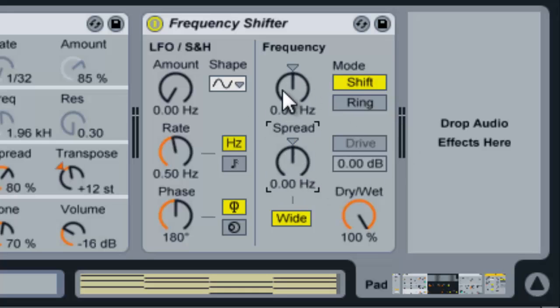By pushing it to the right, that happens, and the opposite takes place if we go to the left here. So that's basically the right side, and then there's a second part. We can do a ring, where it will ring at a particular frequency, and then there's a drive here, where we can drive it even harder into that ringing sound. This ringing sound is not typically very useful for specific effects, but it is much more powerful, again, for your sweeps. So for now, we're just going to leave it on shift.